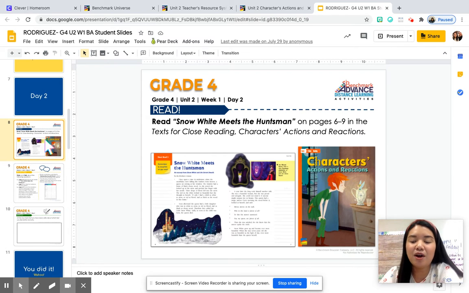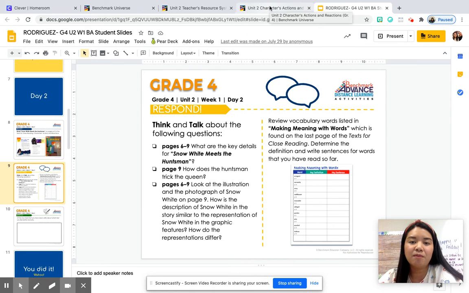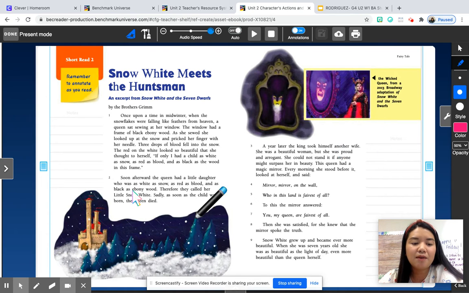And once again, we want to focus on highlighting some key details, key events in Snow White and the Huntsman. And some things to think about: on page 9, how does the huntsman trick the queen? And on pages 6 through 9, you want to look at the illustration and see the description of Snow White, how she is described in the story and how she is shown visually, okay? So those are just some things to think about as you are going through the booklet.